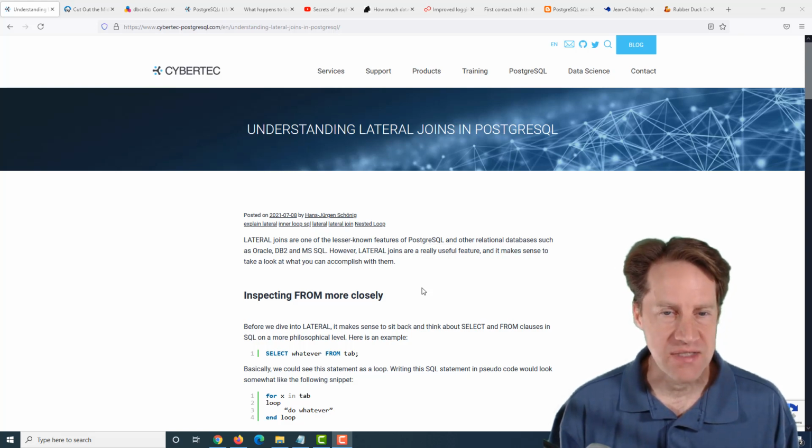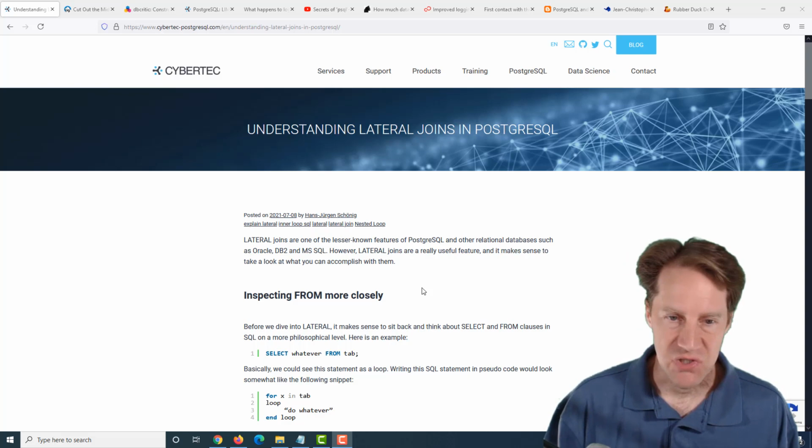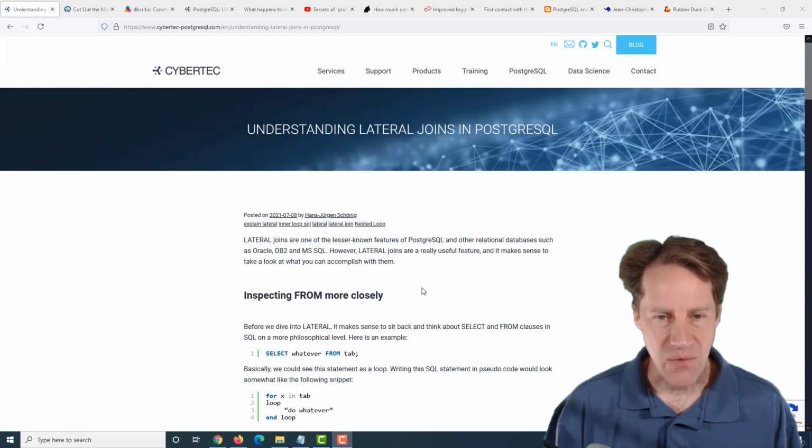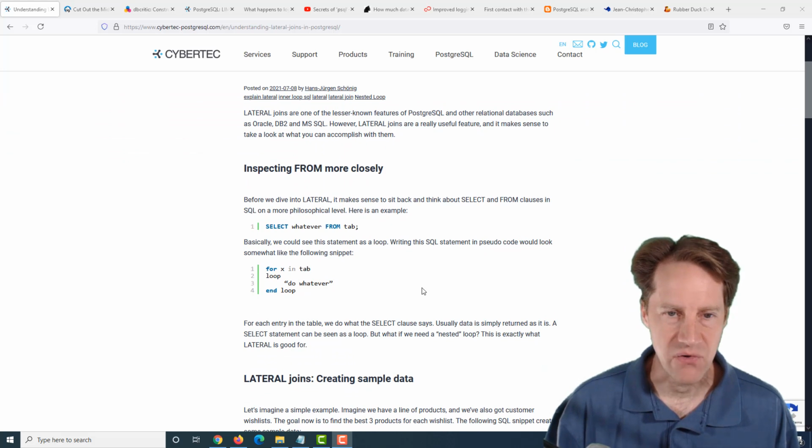Our first piece of content is understanding lateral joins in PostgreSQL. This is from cybertec-postgresql.com, and they're talking about lateral joins. Now, I really like this blog post from the perspective of how they explained lateral joins.